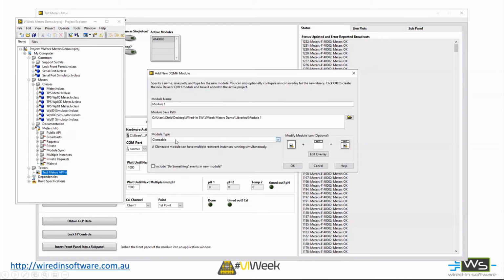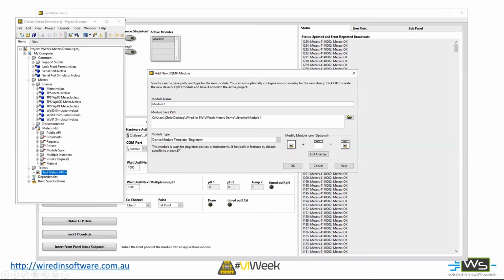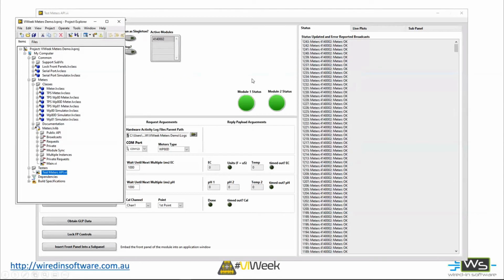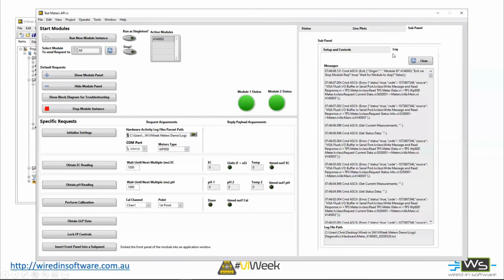the template you've created will show up in your module type list. So you can see here, device module template singleton, device module template clonable. These are our templates we've got here at Wired In for our device modules. And what you're seeing today with this example is an example of our device module template. So what we've been able to build into our template that is now common across our device drivers is the activity logging aspect.